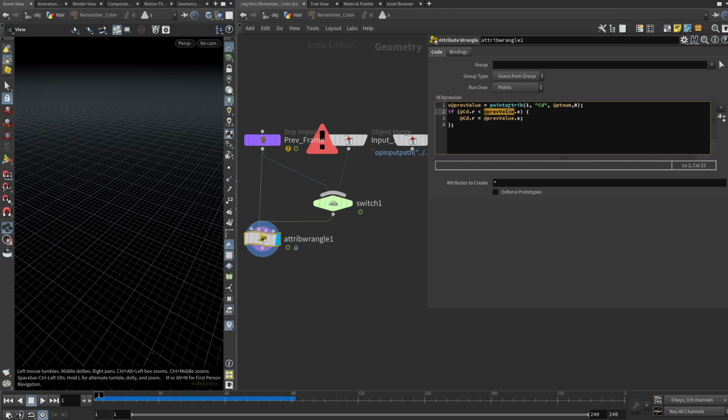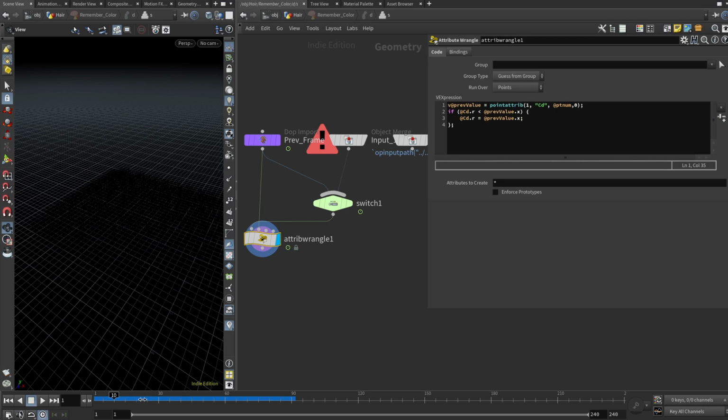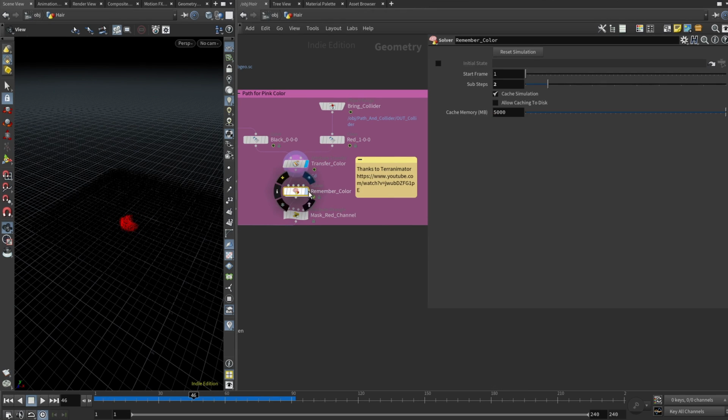So previous value is our attribute from the point from the first input, and first input, it's not 0 input, right? It's the first one, so 0, 1, 2, 3. And we plugged our previous frame into the first input, so we grab the color from the point from the previous frame. And then we check that if current color is less than previous value's color, we colorize it to the same as it was in the previous frame. And that's how the color actually sticks. Let me play it. So here you can see that the color sticks to the surface, to the hairs. And that's awesome. That's what we need.